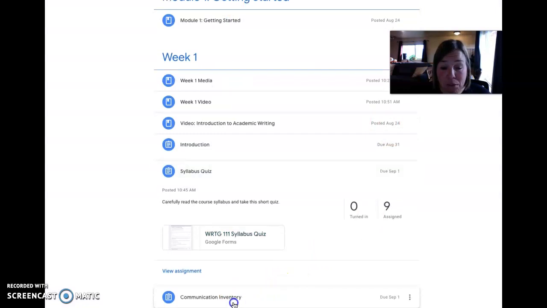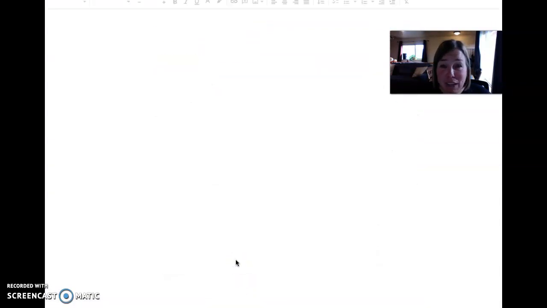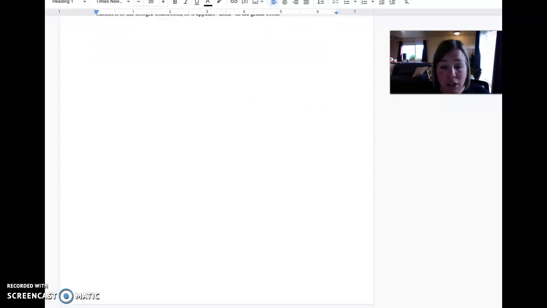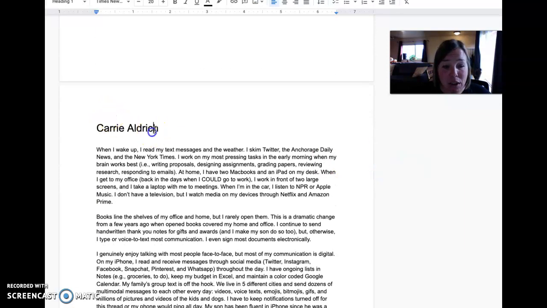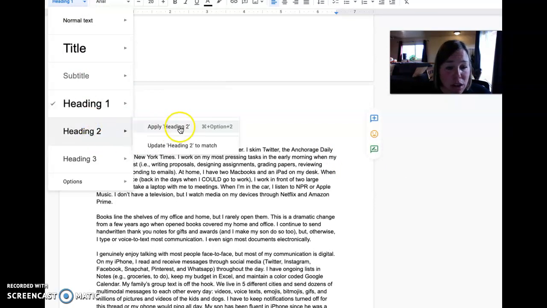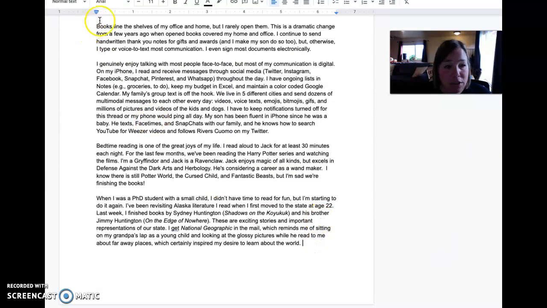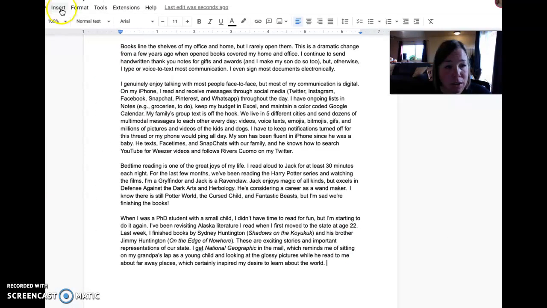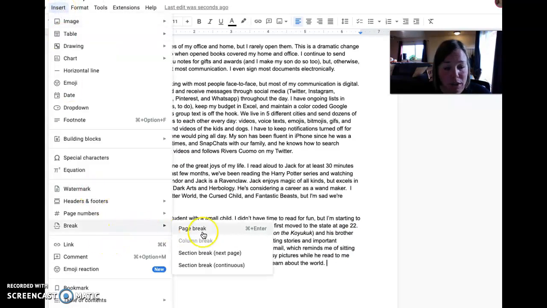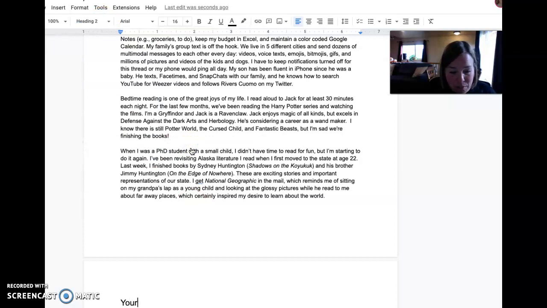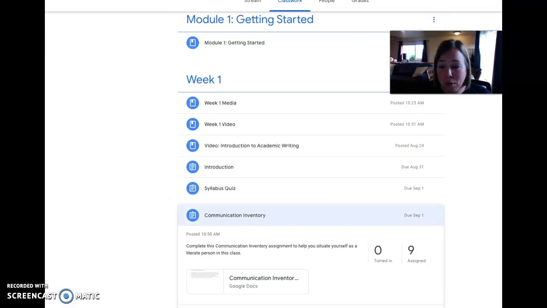And finally, this week, you're going to complete a communication inventory. The assignment goes a lot like the introduction, but you're going to be recognizing ways you send and receive communication. You can see that I have completed mine right here, and I used a different convention. I'm going to switch this to heading 2. And then you're going to insert a page break. And then using heading 2, you'll write your name. And then you'll write your introduction. So that's all the work we have for this week.